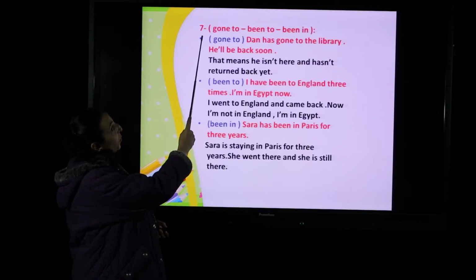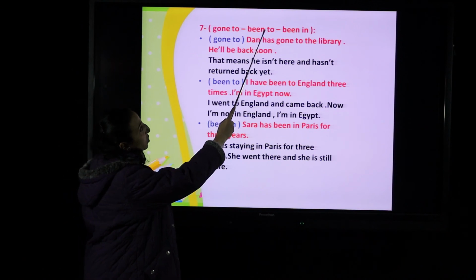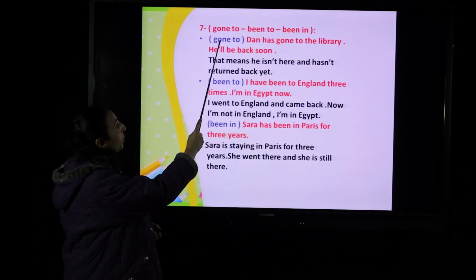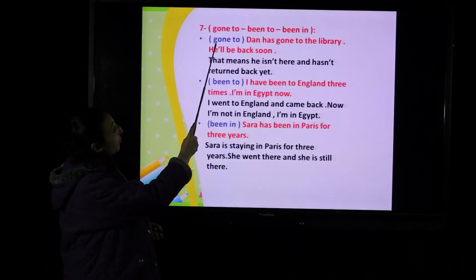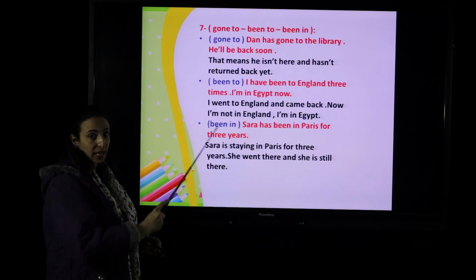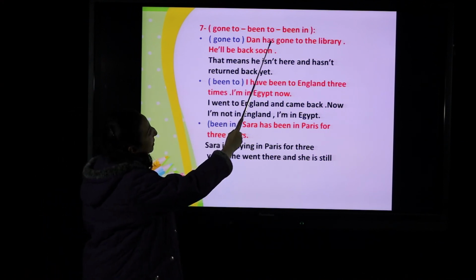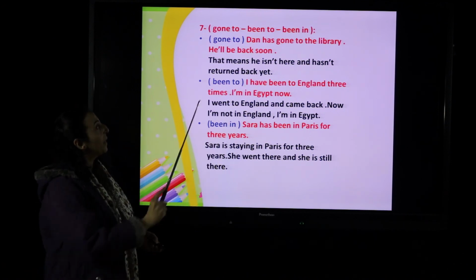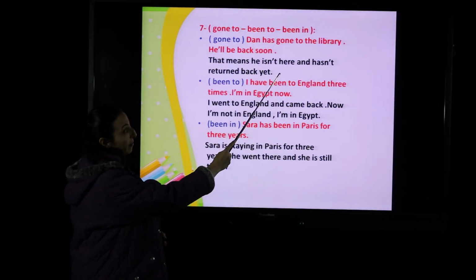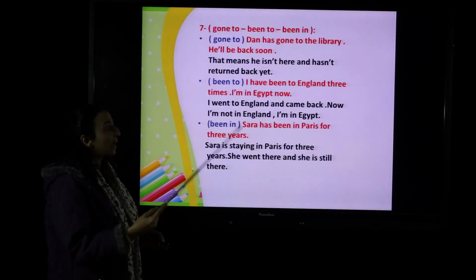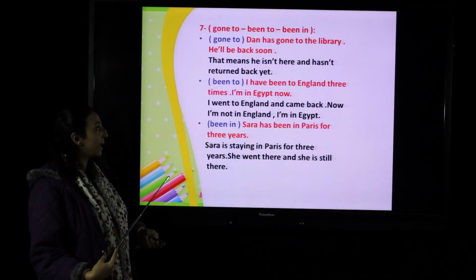Number 7 here, we have gone to, been to, and been in. What's the difference between the three? We're going to read the example to know the difference between each one of them. Dan has gone to the library. He will be back soon. So that means he isn't here and hasn't returned yet. He went and he hasn't returned yet.